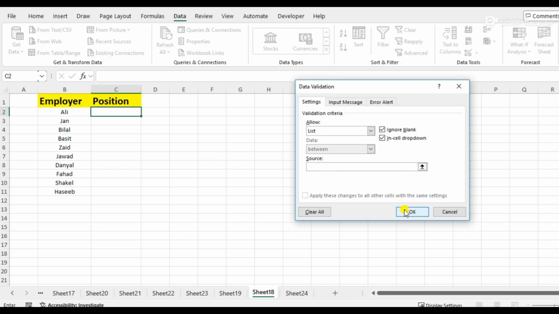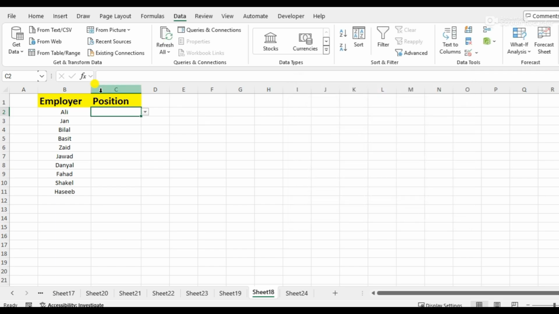So I have written names like manager, comma, and then you can write a space, and then write accountant, and comma, then space, and write CEO, and then okay. So here we can see that the names appear here. This is applied to all cells.